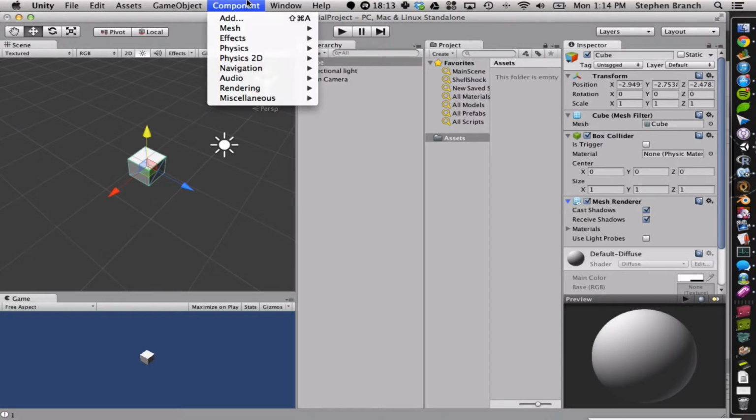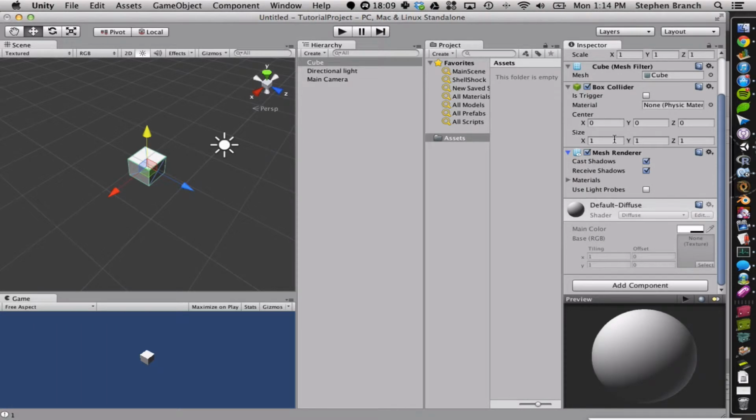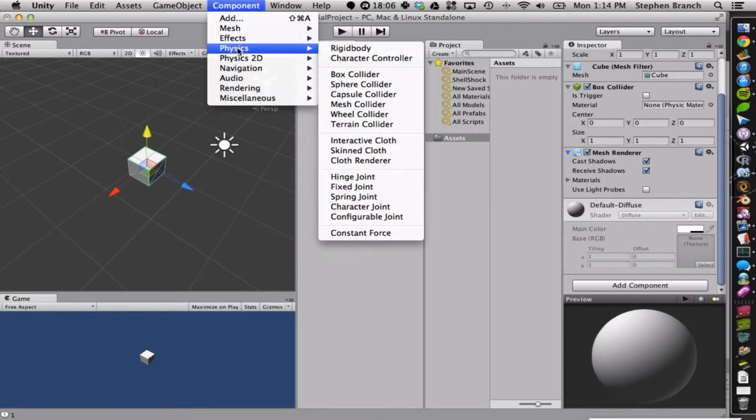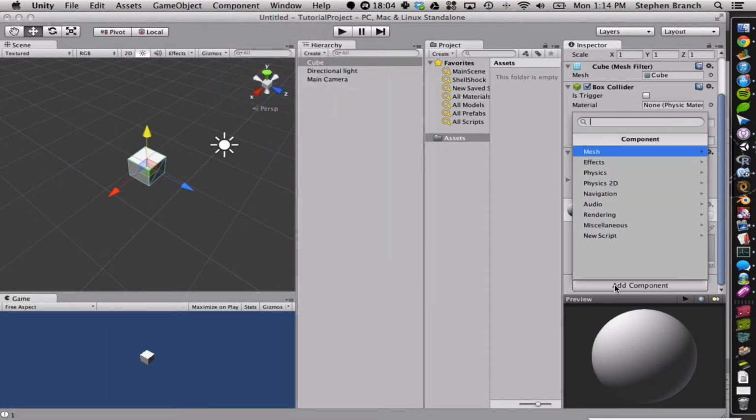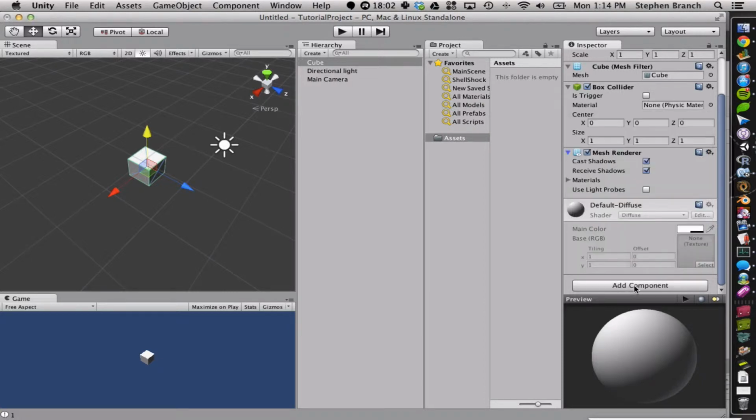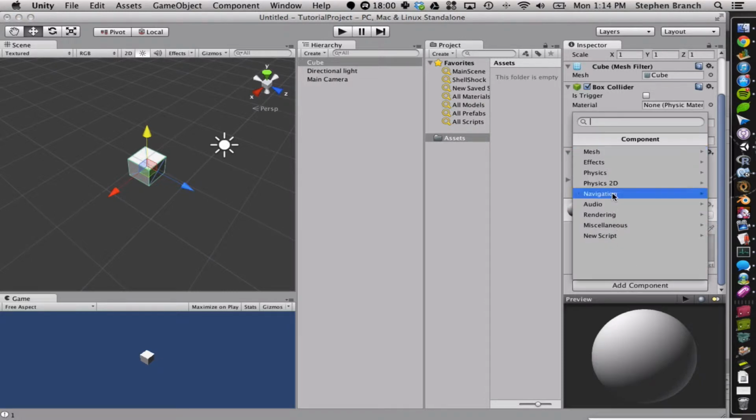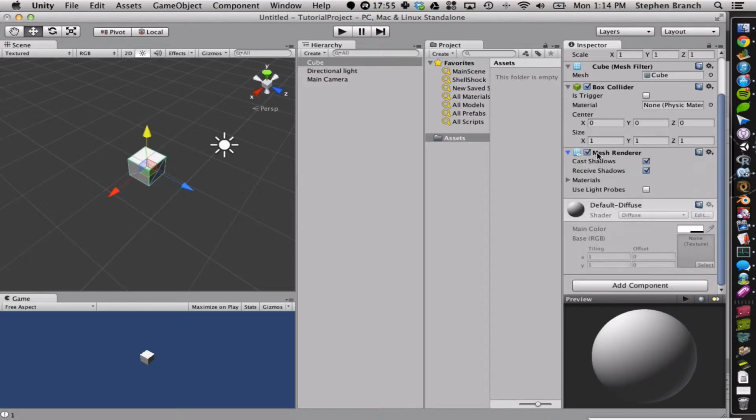First though, we should look at your list of components up here. So you can add a component to an object through this window or down here in the inspector with add component. And long story short, spoiler alert, there isn't actually a component already built into Unity that's going to do what we want to do. So we need to create one ourselves. Okay? And the way that you do that is with a script.